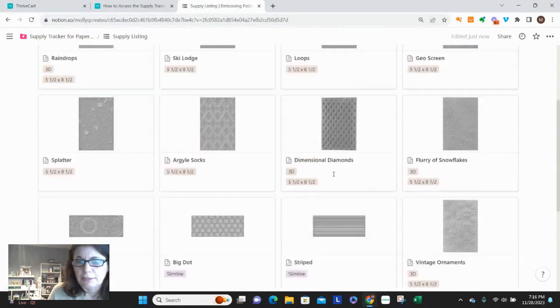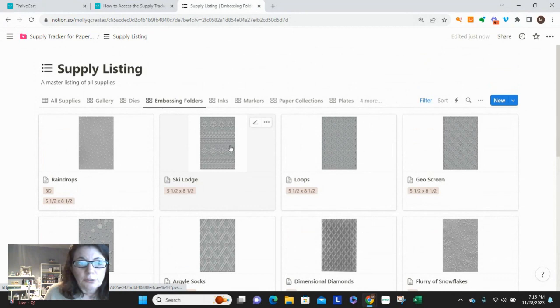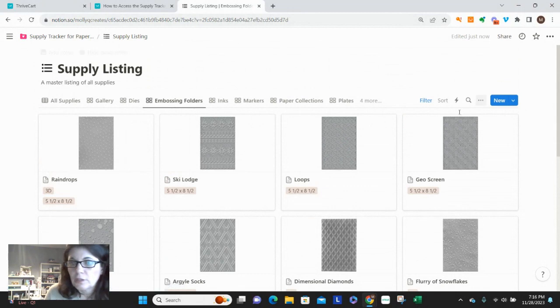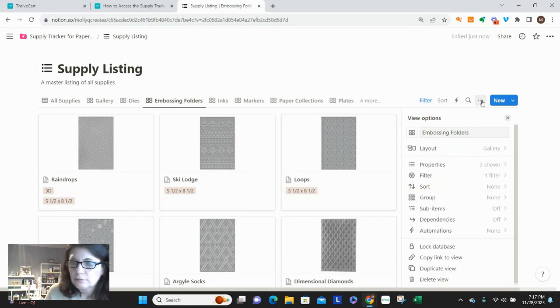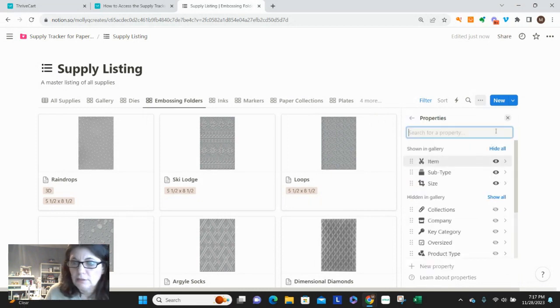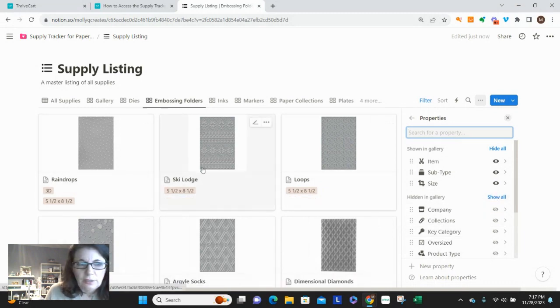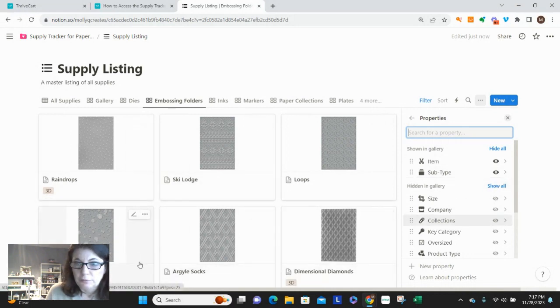I don't have that many embossing folders. I did add images for each one, so now I can just scroll through. You can also change the view. Over here, you click on the three dots, and you see where it says properties. These are the ones shown. These are not shown. So I can click on this, and now the company shows up. The thing I was going to change about this view is I don't think I need the size on it. I can tell from the pictures whether it's the bigger one or not. So I'm just going to click on that, and now I change the view.